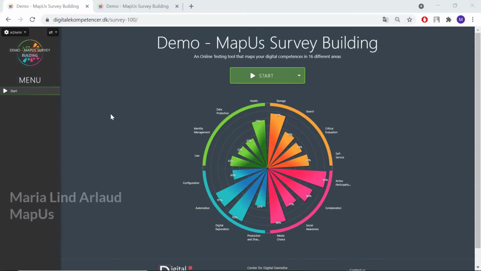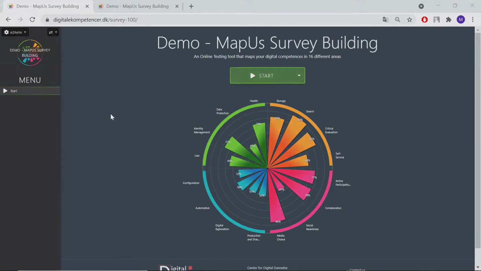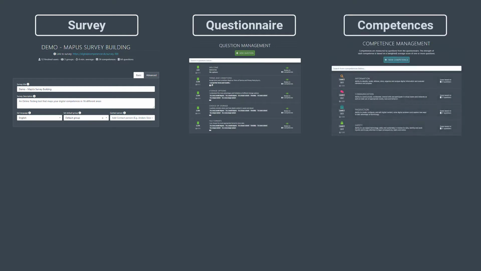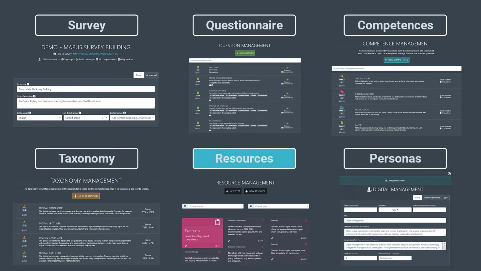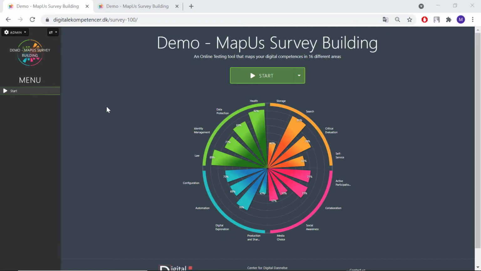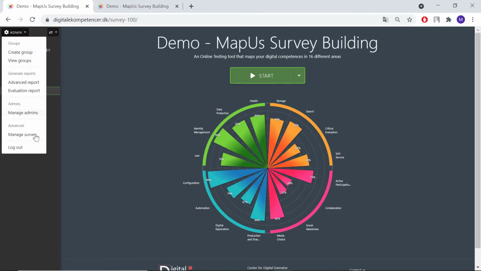Hi, and welcome to this video tutorial on how to adjust the resources connected to your survey as a survey builder in MapUs. This is one of 6 videos showing survey builders how to use the different functions in the Manage Survey module. If you want to unlock the full potential of this module, be sure to check out the other 5 videos.